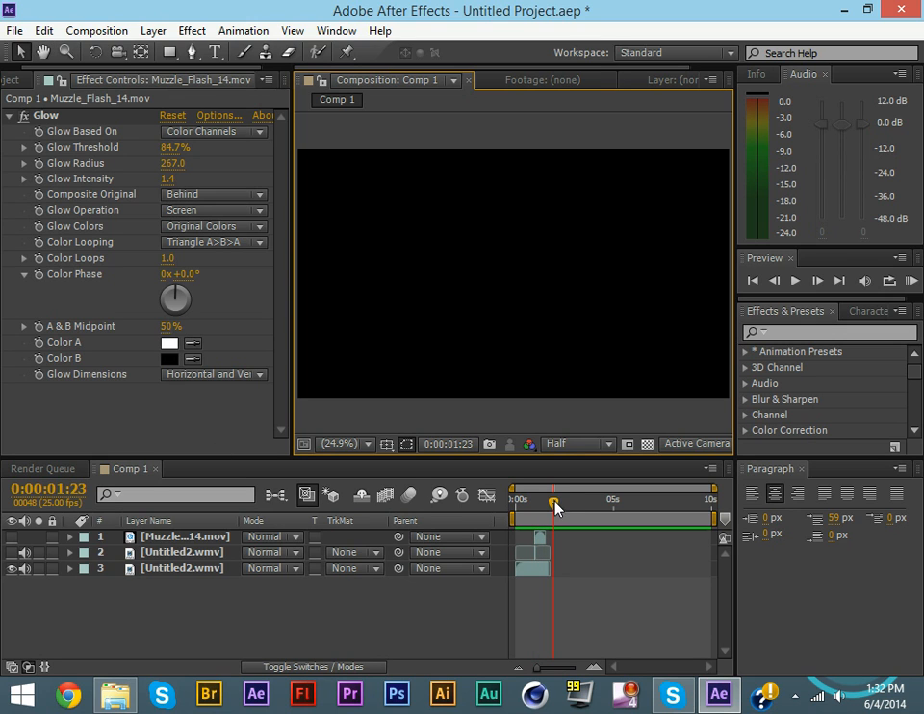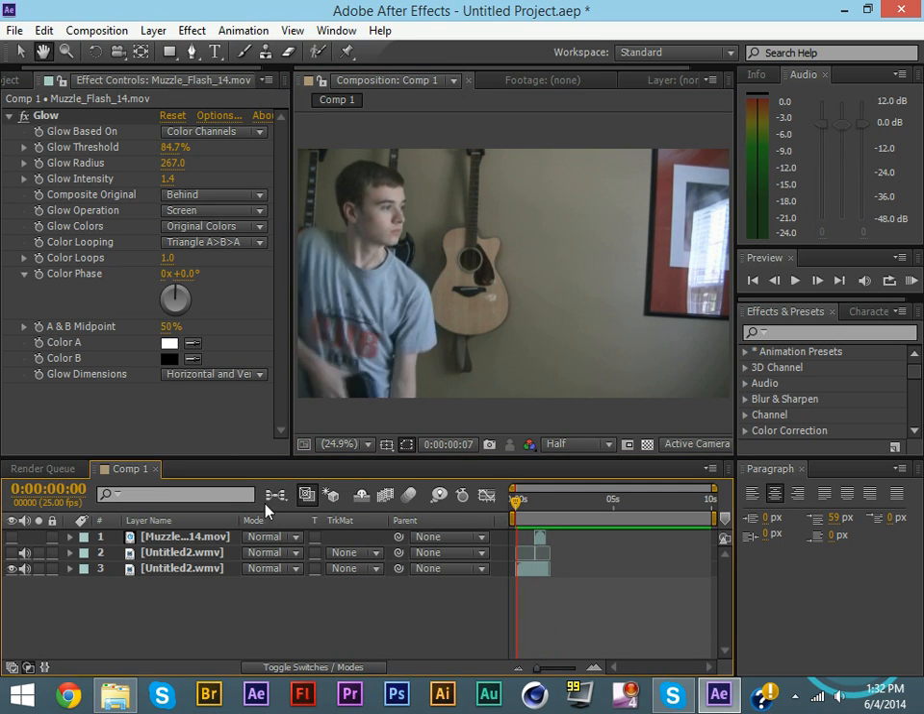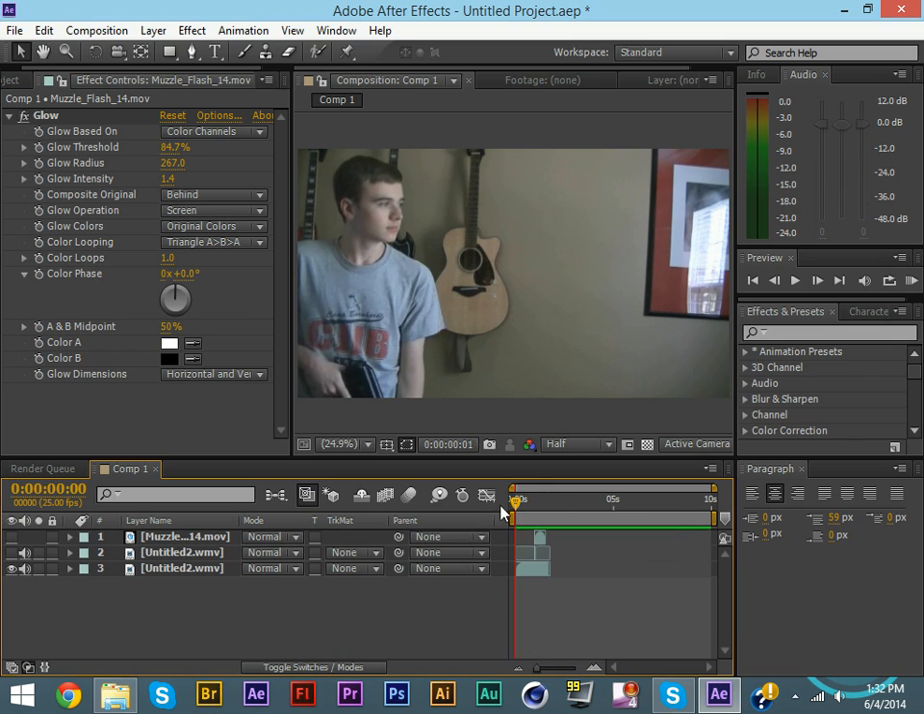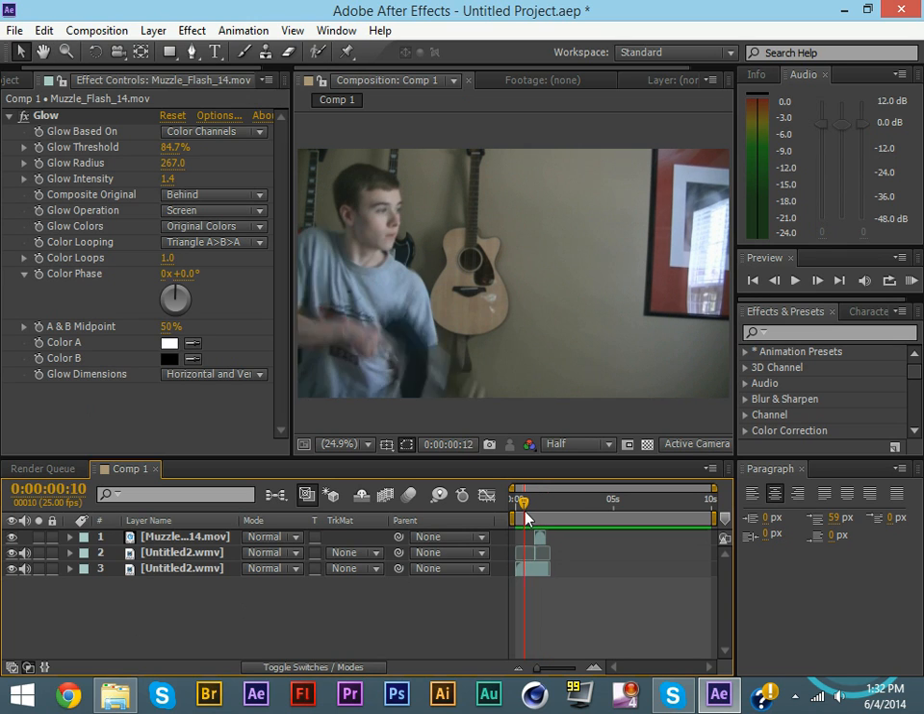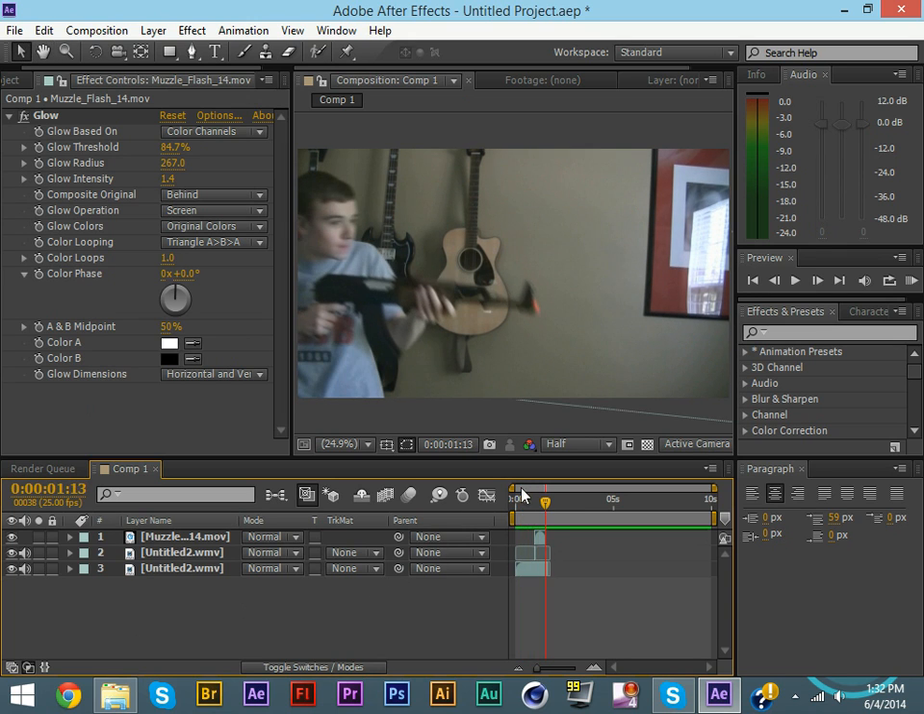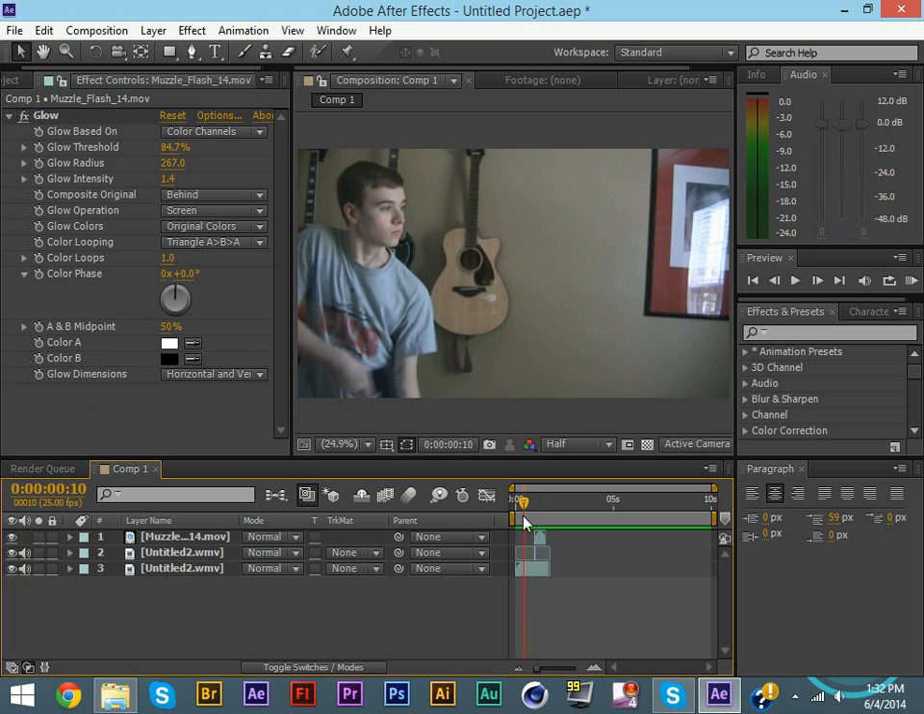Okay, so just a simple shot of me firing a gun. And we are going to change this to this. And as you can see, there's a muzzle flare. I'll click it again. And it looks pretty awesome. And I'll go frame by frame so you can see it.